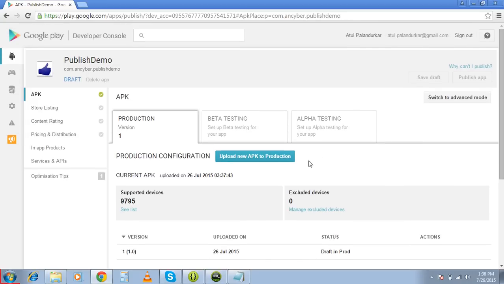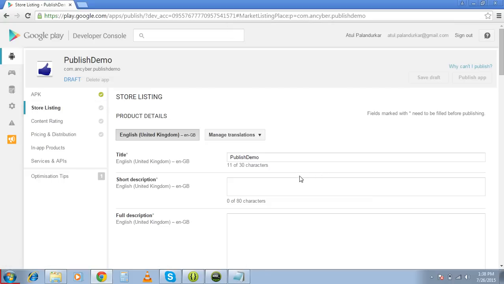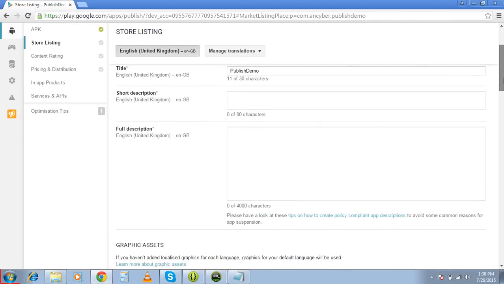Okay, so now your APK is there, and now you can see this has turned green. So we'll try to turn other things green as well, so that we can publish our application. So we'll go to store listings. Okay, here you will have to write down all the things, short description, demo for publishing application and all. So you can write it in the way. Then you can write down other things for this, blah blah blah.